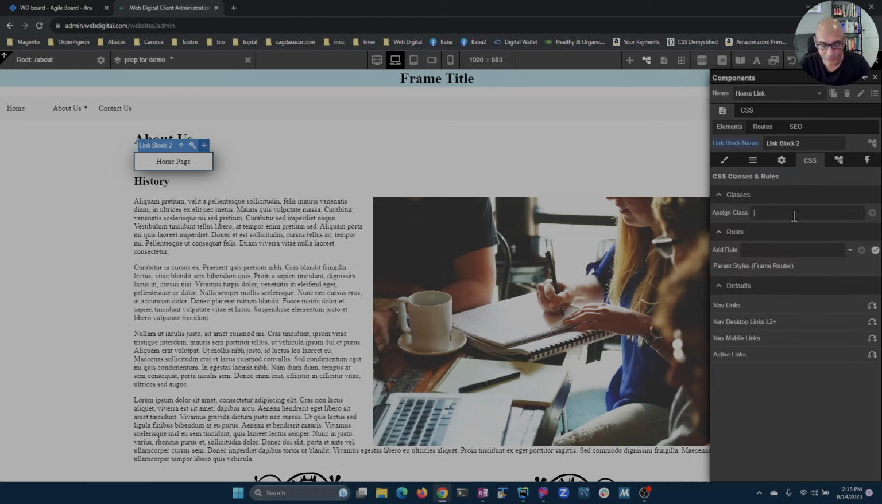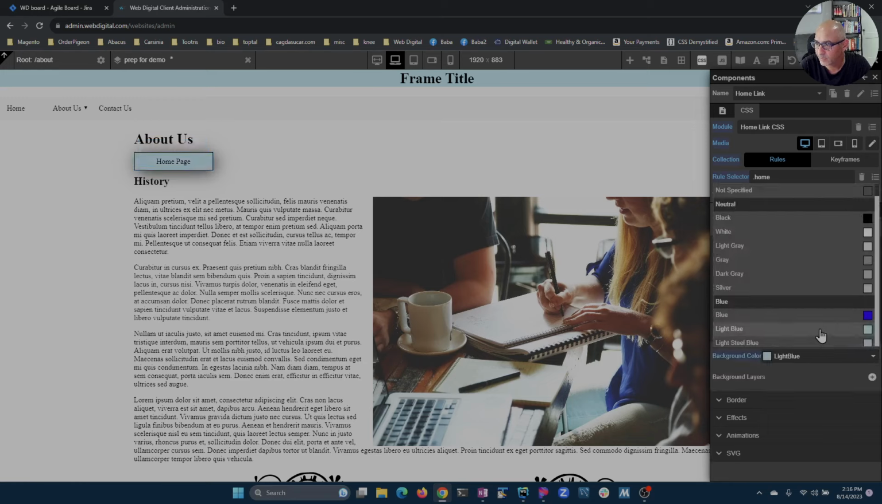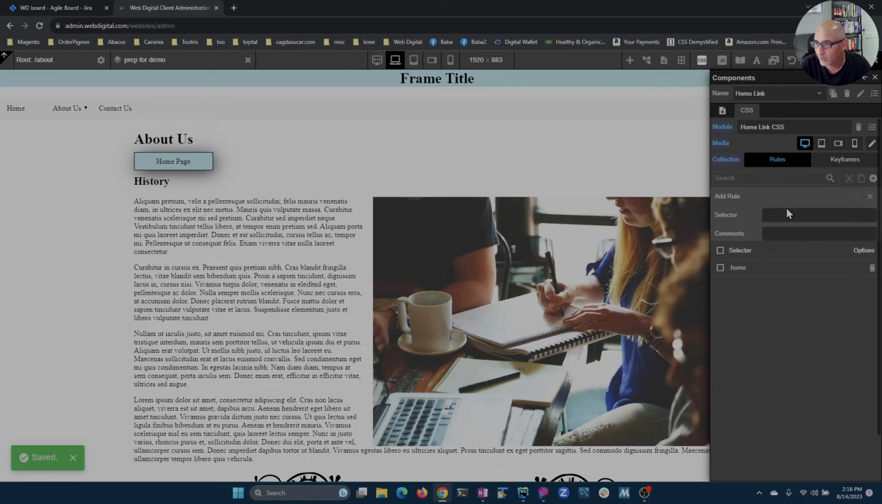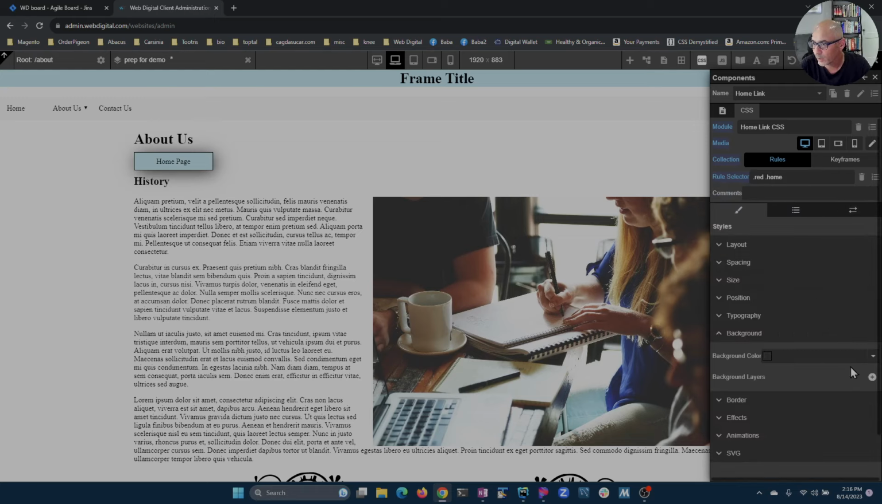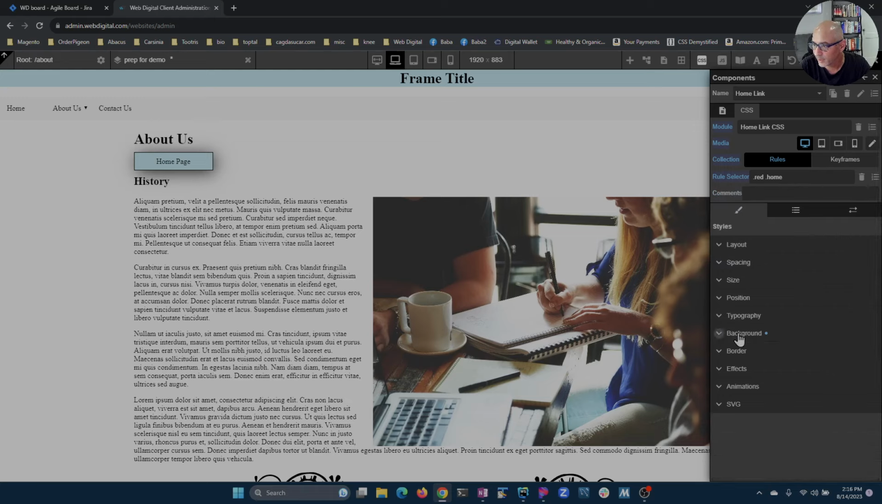I'm going to add a new class. Let's say this is home link, right? So we added a new class over here, and let's make this the default, right? So by default, it's going to have a light blue background. And what we want to do now is add another one that says if it's under something like red home, then the background color, let's say red or light salmon.